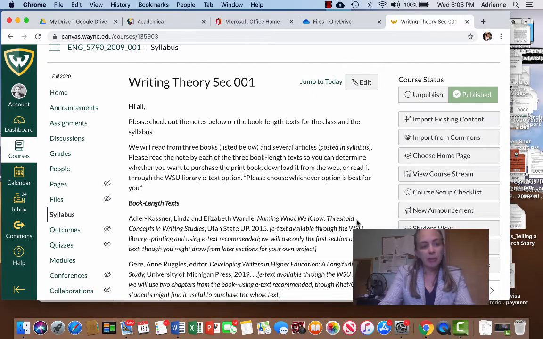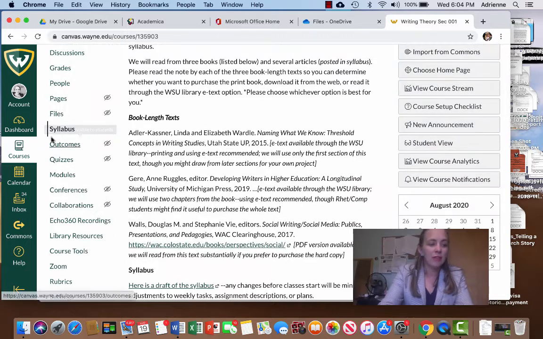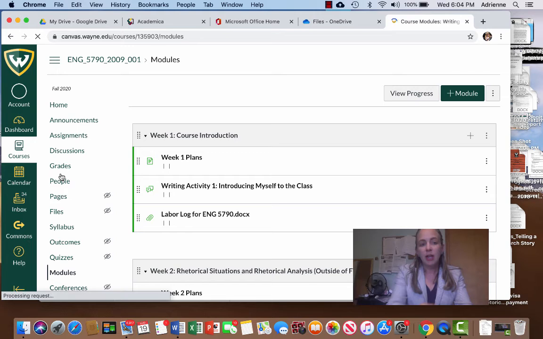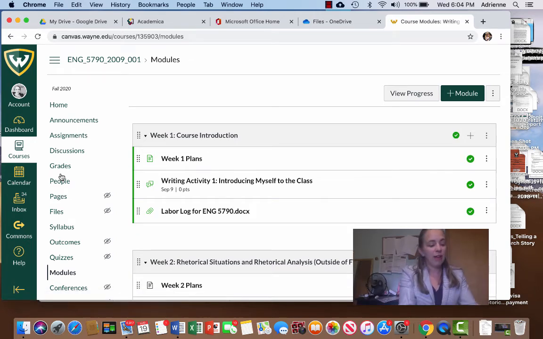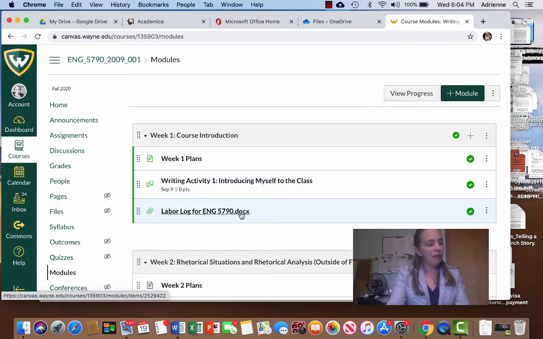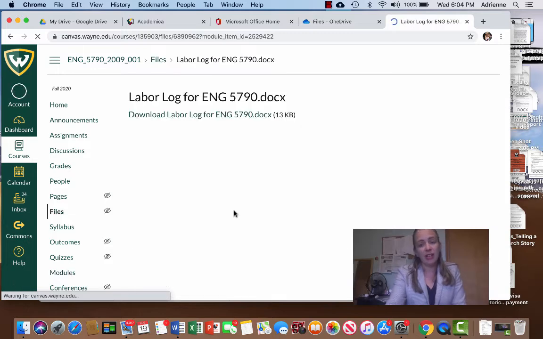So let's look at the labor log itself, which you can find in the syllabus as well as in the Week 1 module of our Canvas site. I'll show you how to find it in the Canvas site. Use the menu on the left-hand side of the screen to click on Modules. That takes you to your weekly tasks for every week of the course. Now, find the file called Labor Log for English 5790 in the Week 1 module. You may download this file to your computer or just look at it in Canvas for now.